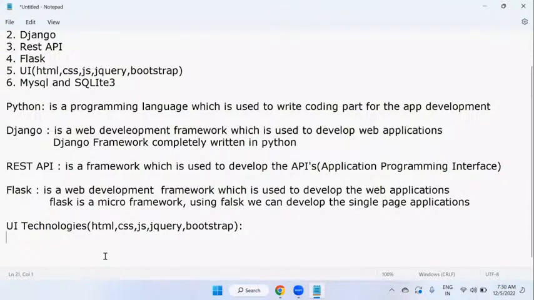In these UI technologies, there are a lot of things like HTML. So why is HTML required here? Generally, HTML stands for hypertext markup language. As you know, it is used to prepare web pages only. If you want to describe the actual content of the website, then HTML is required.